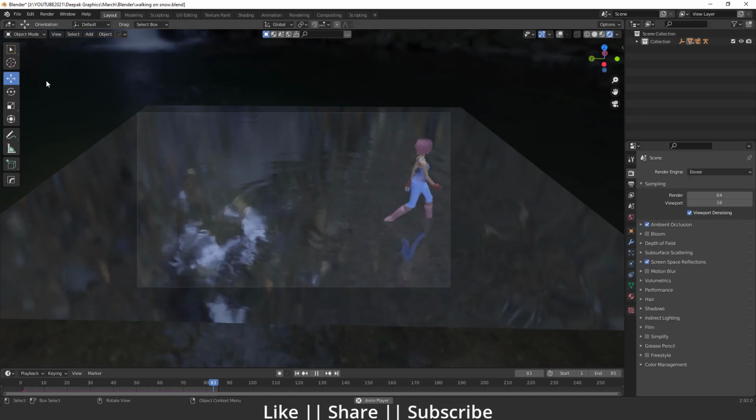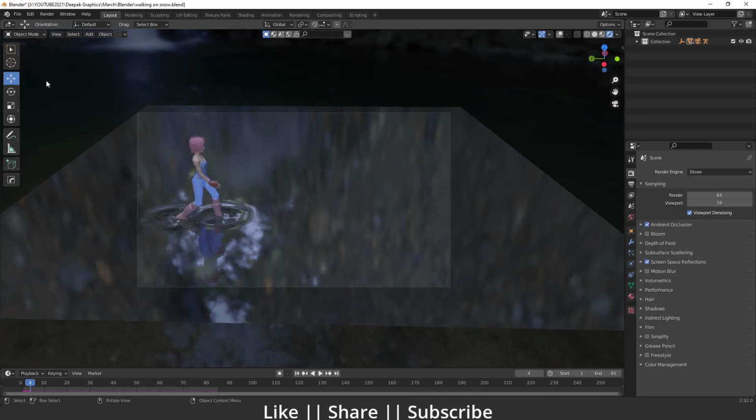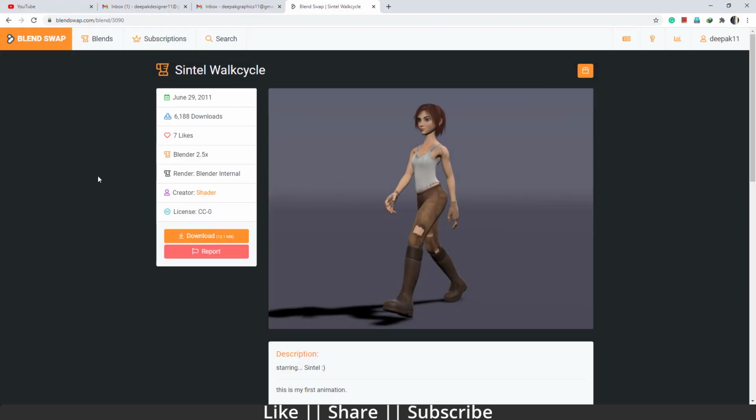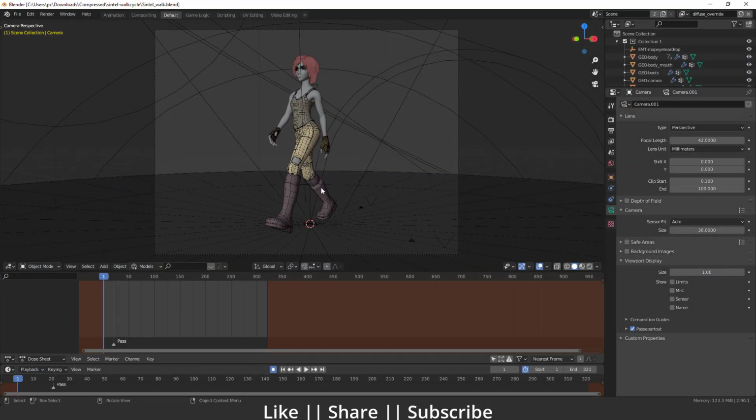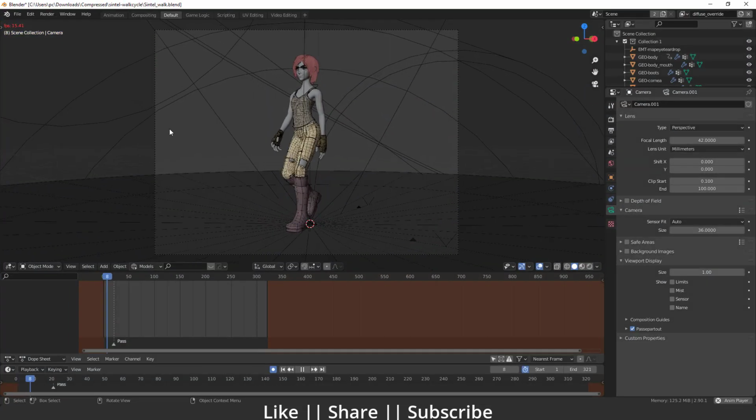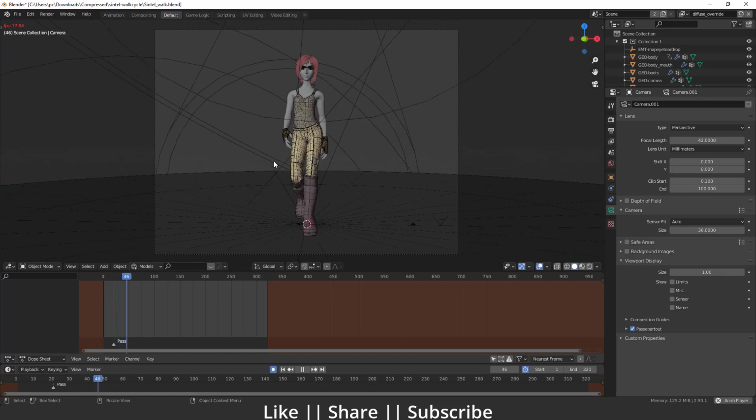Before starting the tutorial guys, I just want to tell you one thing. If you are wondering how I got that walking animation, I downloaded this walking girl animation from the BlendSwap website. You can download this model, it is free for all. I will put the link in the description, and when you download this file, you will get something like that. Here I'm going to play this animation, so you will get that kind of walking girl animation. Here you can see.